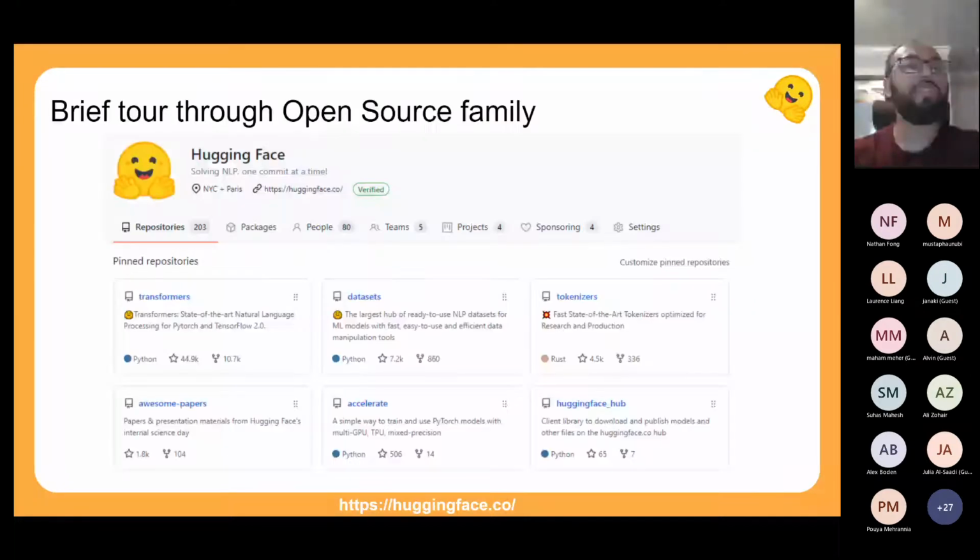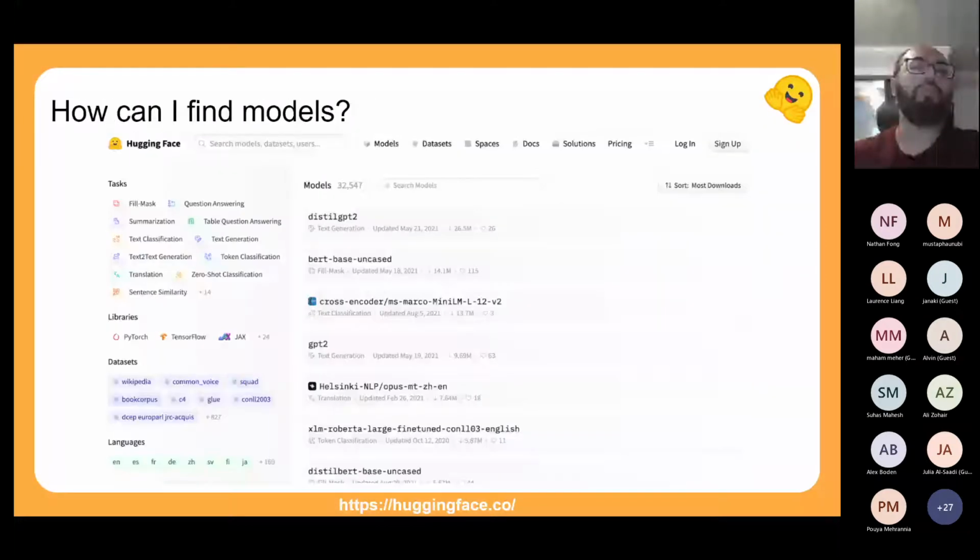So we built the Hugging Face Hub. We built both the open source library, transformers, and also the Hugging Face Hub, to make it a lot easier to find the machine learning models that you might be interested in.